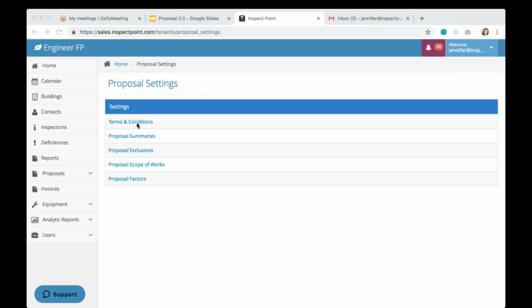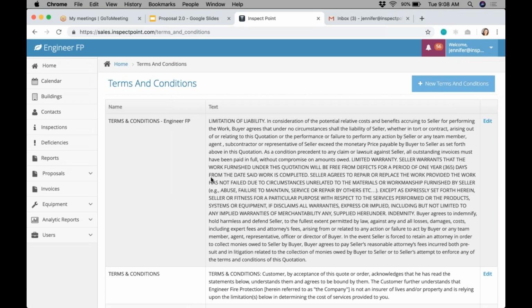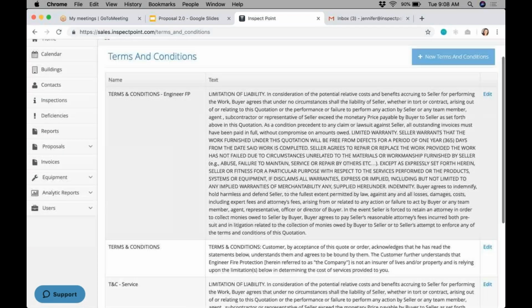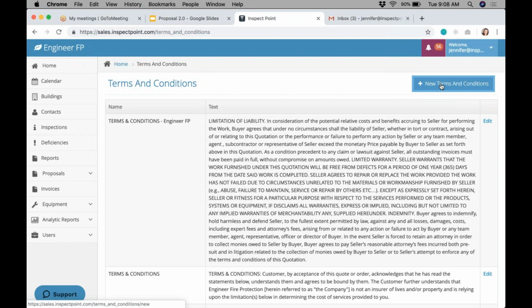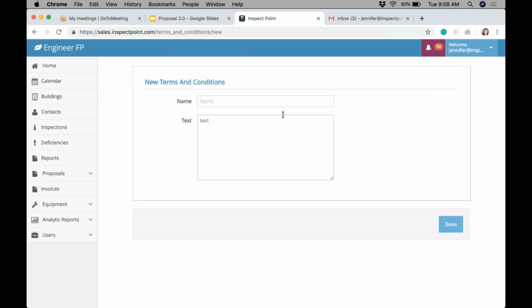So if I click onto terms and conditions here, I'll see that I have a couple of terms and conditions already set. I might have just a basic terms and conditions. I might have a terms and conditions for service work. What I want to do is go ahead and maybe set up a terms and conditions for inspection work. So I'm going to click new terms and conditions, give it a name. I'm just going to call this T&C inspections.